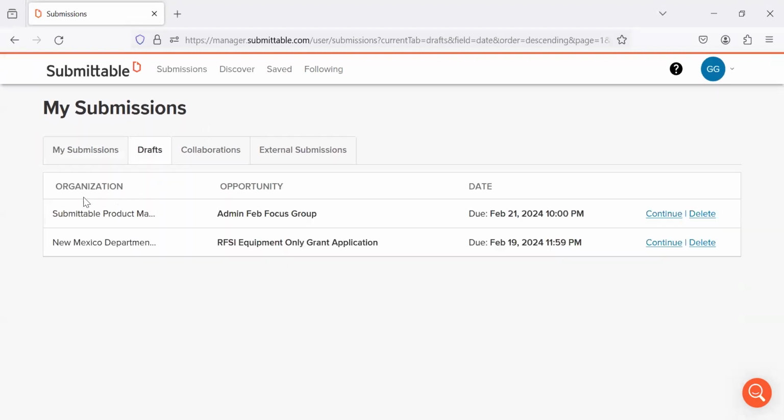The Drafts tab shows any and all drafts that you have started. Again, it shows the organization name, the name of the opportunity or the form, and then the due date of the application if there is one. If you wanted to continue working on one of these forms, you would hit the Continue button here. And if you wanted to delete it, you would hit the Delete button.